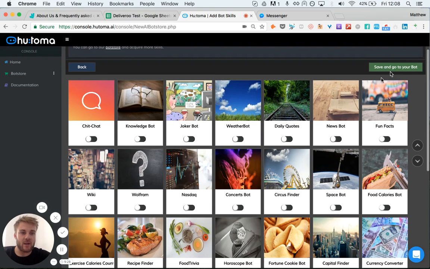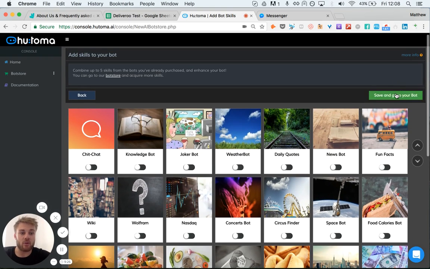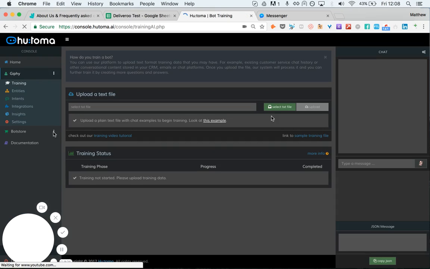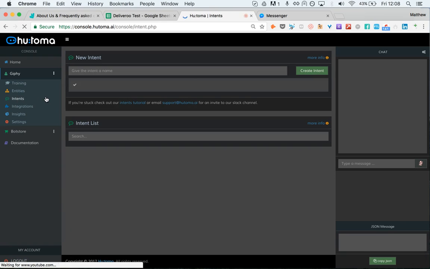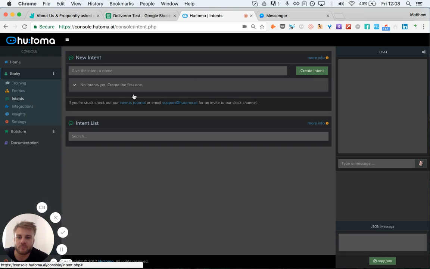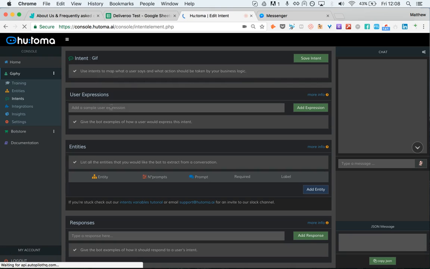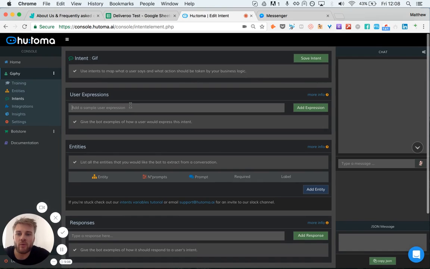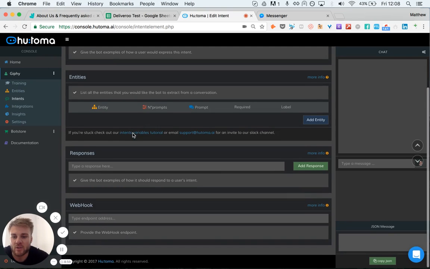So I'm going to skip past this page, which is our bot store, because it's not required on this bot build. Now, I'm going to take you through to the intent page on the left-hand side. We're going to call this intent GIF. Now you open the intents section of the platform. Here you can see a few sections: user expressions, entities, responses, and then the webhook address.